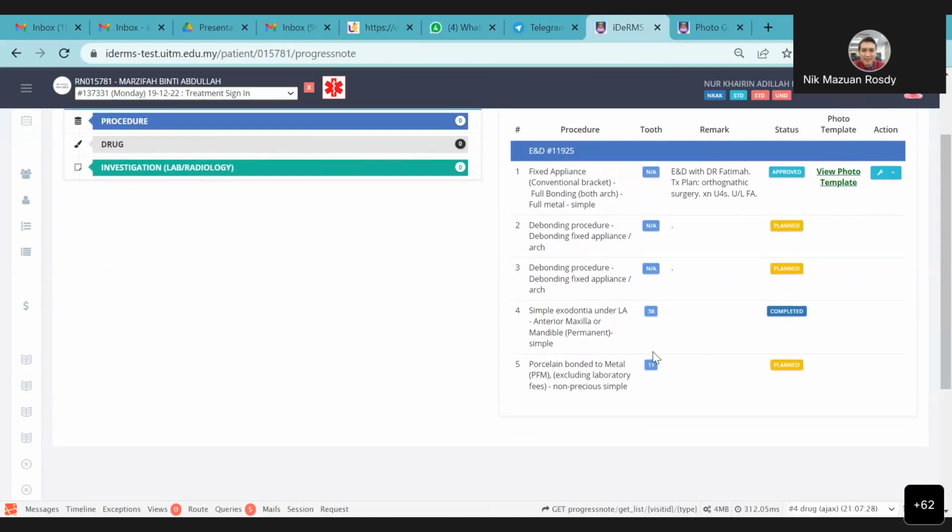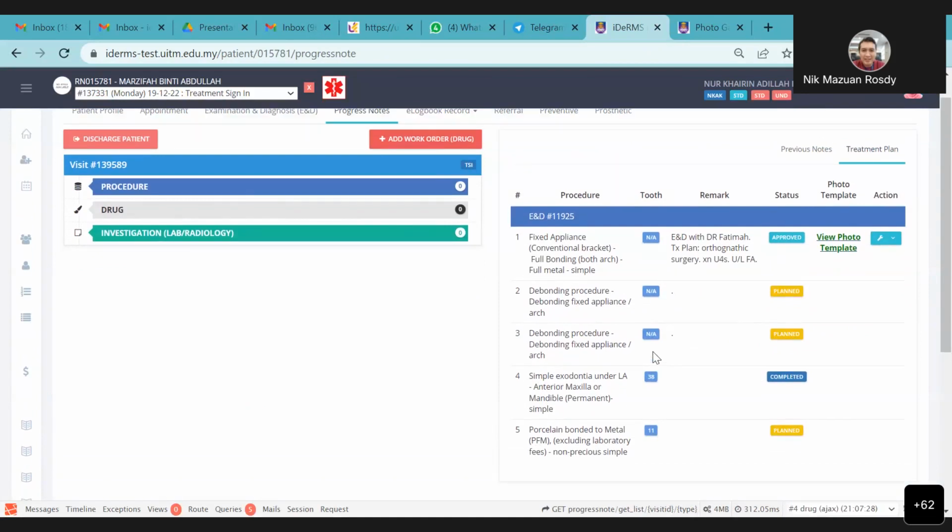You can't change anything. But if it is not approved by your lecturer, even if you have done everything, the status will come as planned only. So you cannot do anything. What we want is, once the patient has been approved, then the action button comes out like this: add to progress notes.